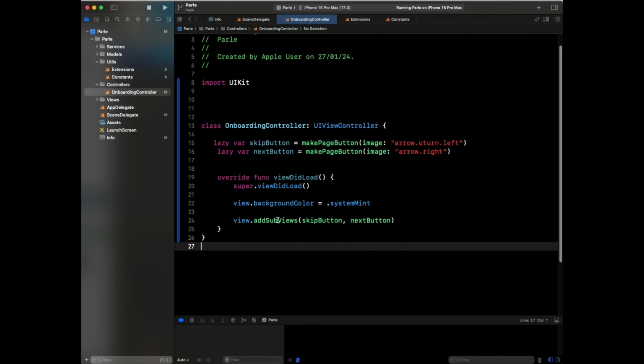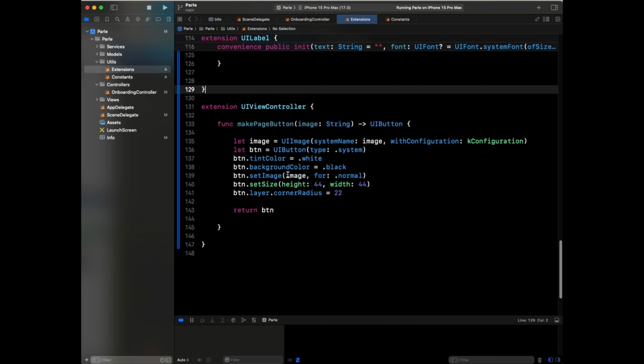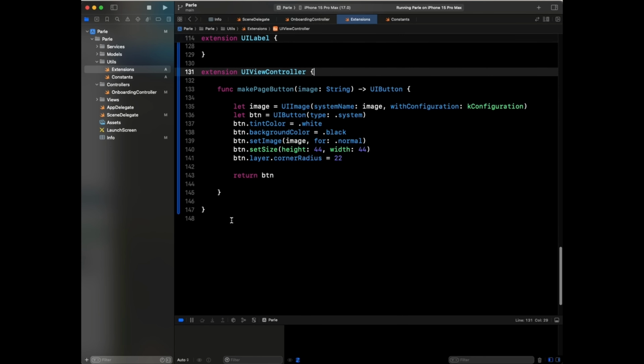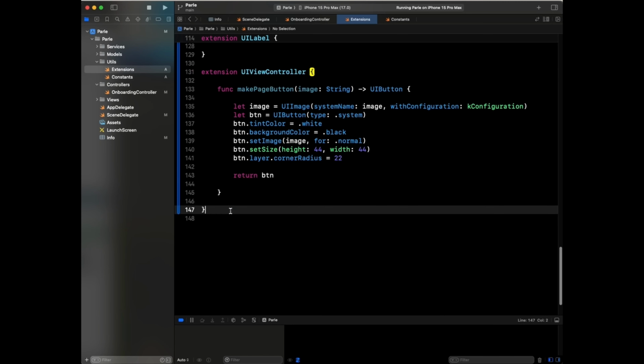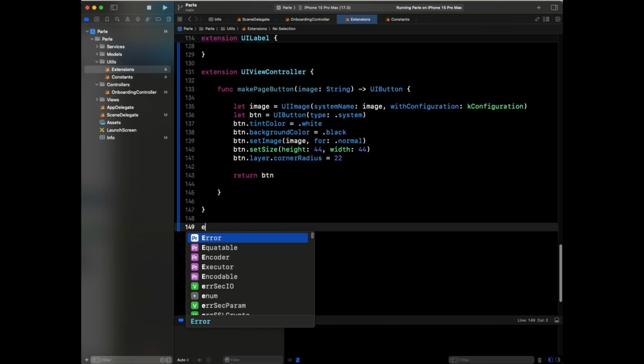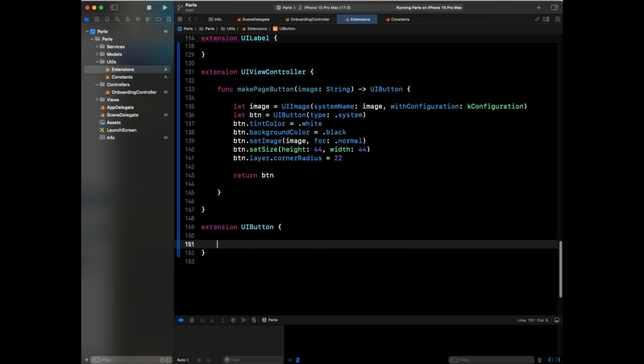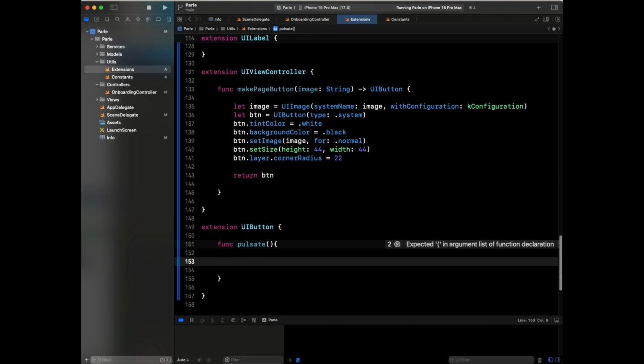So what we'd like to do, and because this functionality of pulsating is going to be used in several places by several buttons, we need to create an extension for it. So we come here to the UI view controller, and what we'd like to do now is create an extension, and this extension is going to be on the button. So we say extension, like so, and this is going to be on UI button. And what we would want is a function, and the function is just going to be called something like pulsate. And pulsate is going to do exactly what you think it's going to do.